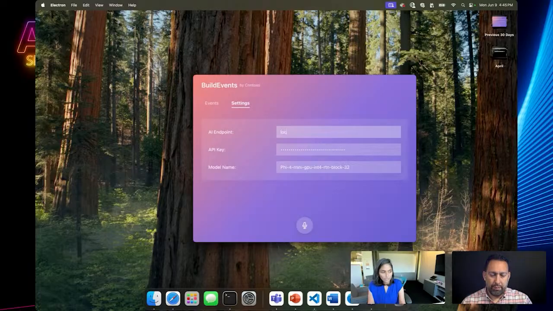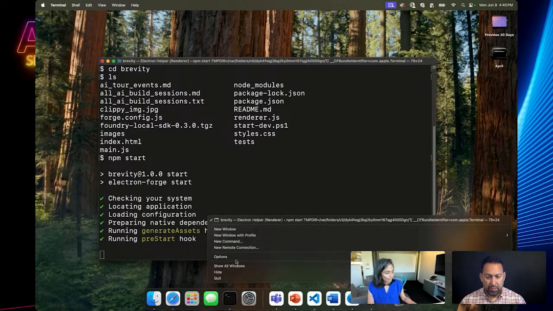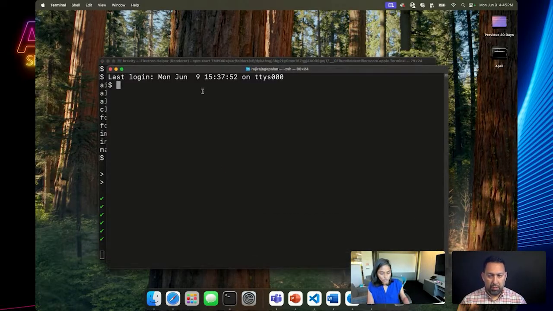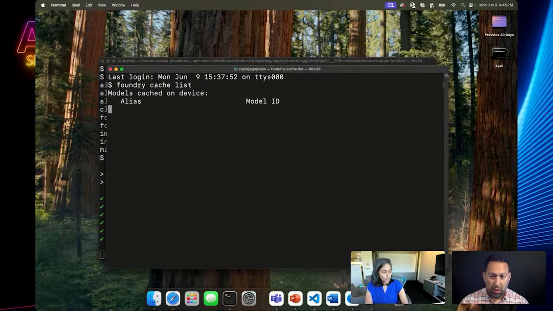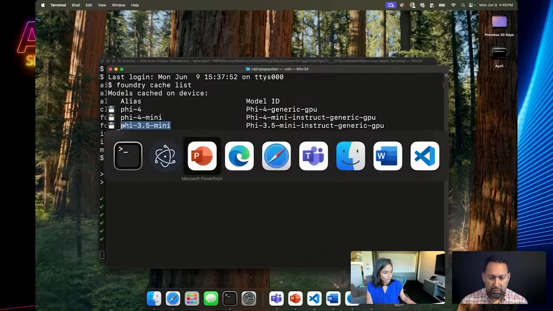But what I want to do here is very quickly change it into local. This is how simple it is. It's portable code across local and cloud. So let me see what models I have on my machine. Foundry cache list. Look at that. This is all the models that I've cached on my local device. I have a 5.4 on my device, so I don't have to download this. I have a 3.5 mini. This is what I'm going to use, 3.5 mini. Let me copy that, and I'll go over to my app.